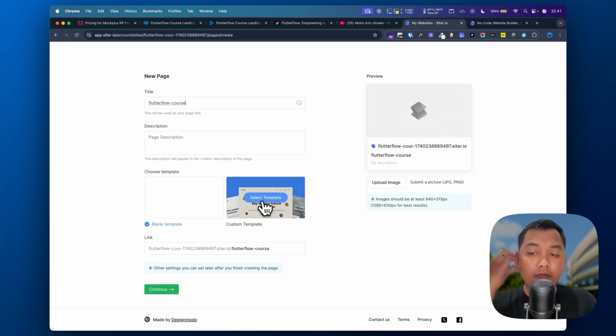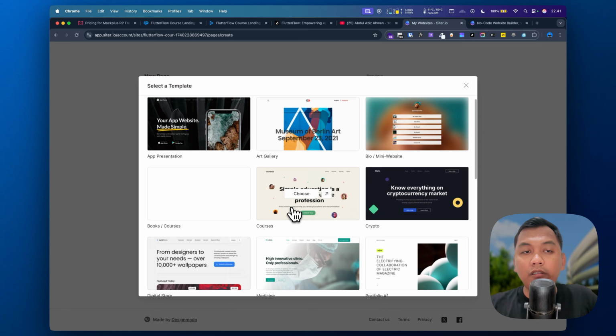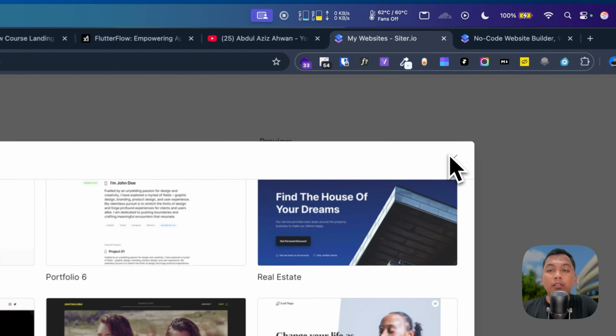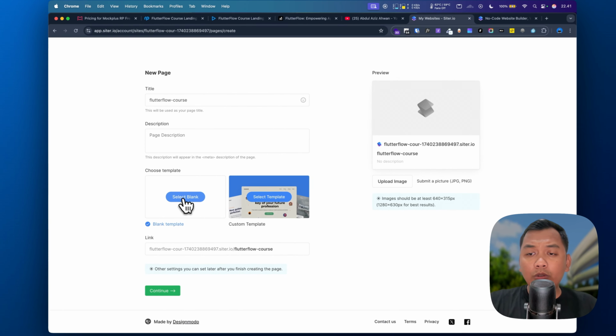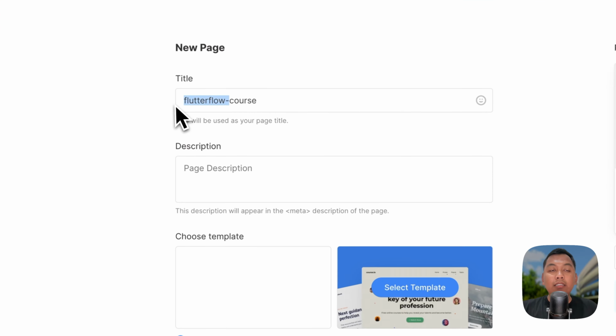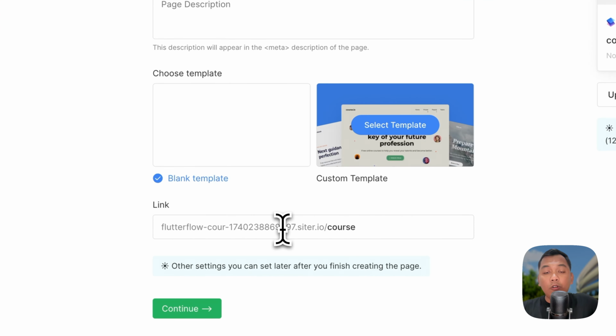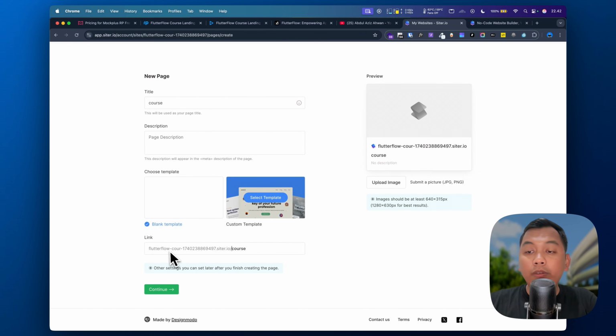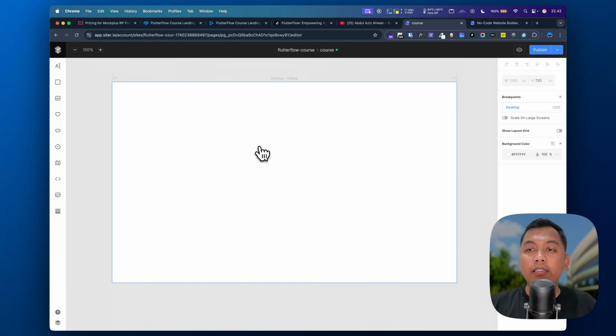And here we can choose a template, whether blank template, or here there are several options such as app presentation, art gallery, bio, and so on. But for now, let's select blank template because previously we have designed in Mockplus RP, and now we will try to implement or turn that design here in Citer. So this is the domain, or the URL by default will be long, Flutterflow, course, and so on. And then just press continue here. So yeah, this is our website.